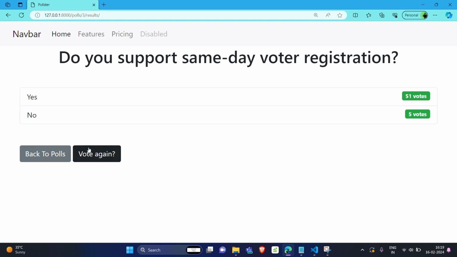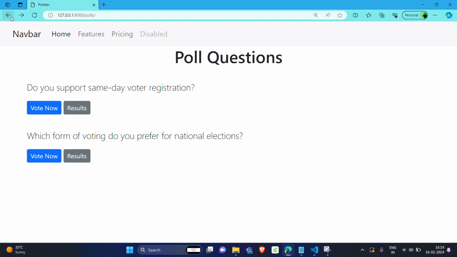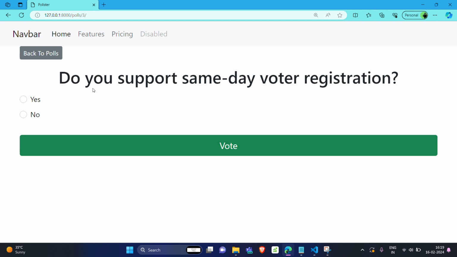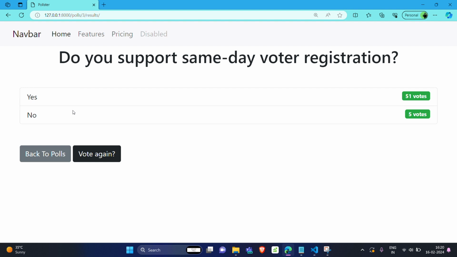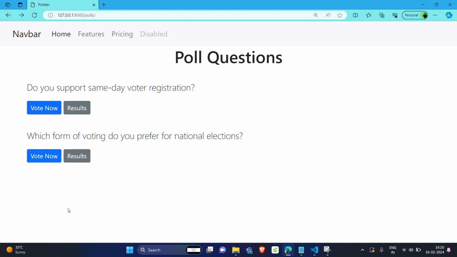Okay. One is, I'll show you again. This is the first page where all the list of polls are getting displayed, the second one is the voting page, and the third one is the results page. That's it. So it is like a proper template. Even if there are 100 questions, you will be navigating around these three pages only.